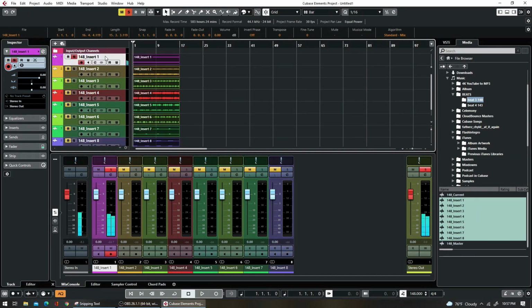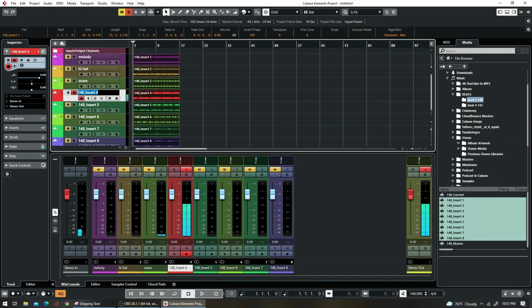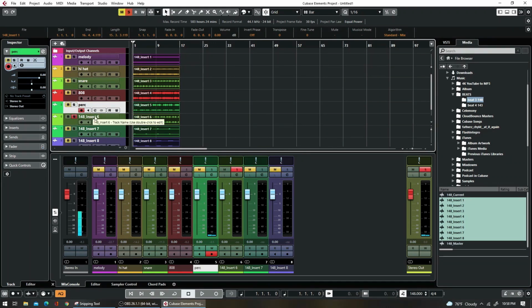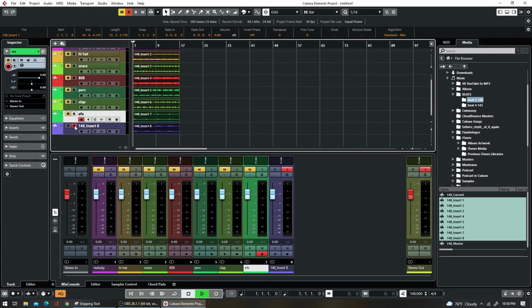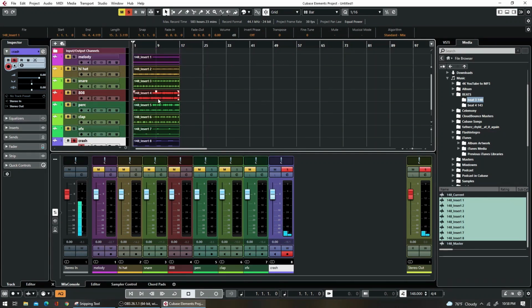Organization is key. So that's my melody. I think I have 2 melodies. It's hi-hat. It's probably in here somewhere. Snare. 808. Just naming them. That's my percussion. Name that perk. Don't Cubase look so good? Clap. Interesting. We'll say that's effects. And what is this last one? Crash. So now we got all of the sounds named.